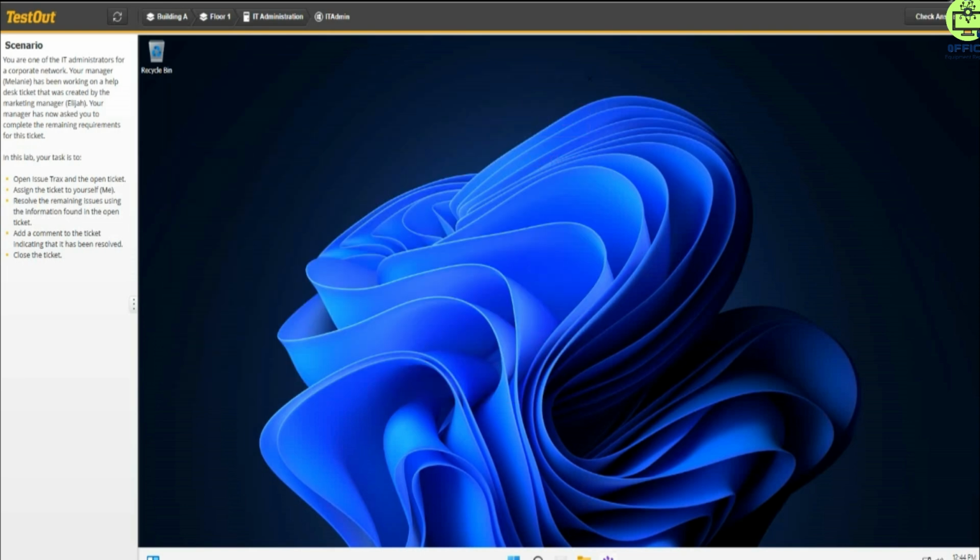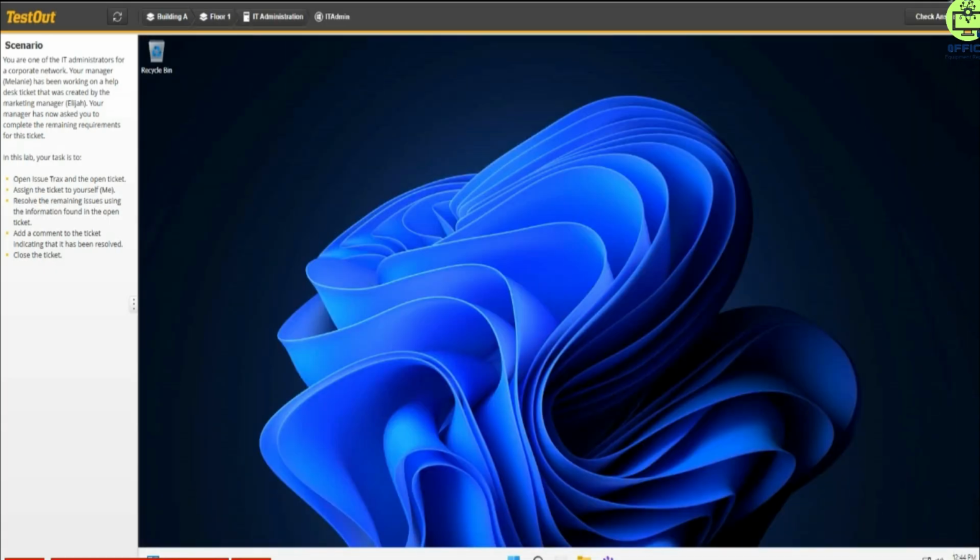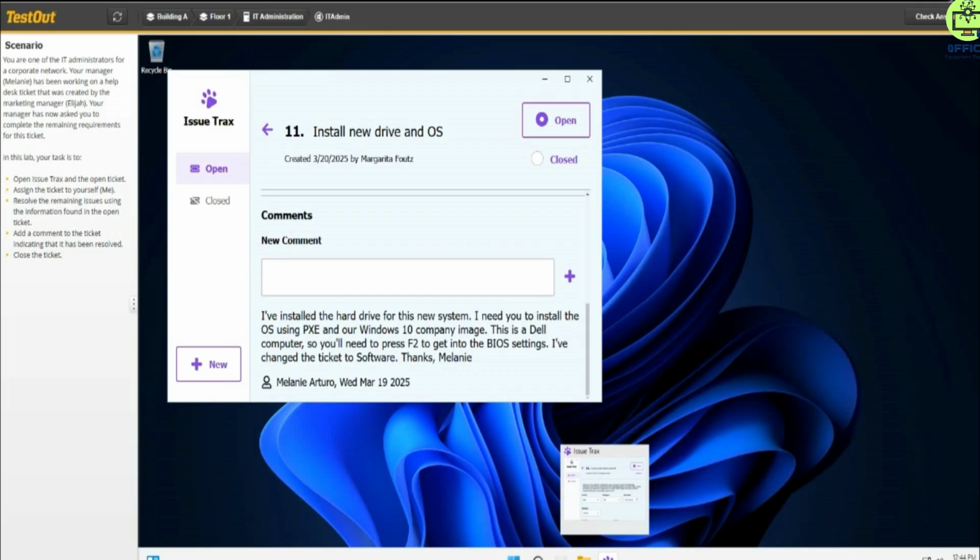So let's minimize this. We'll go to floor 1. And the office is in floor 1, I guess. Yep, the office is in floor 1. Oh, the office is in floor 1. Let's go back and confirm where this office is. I'll go back into my office, the IT office, and then I'll check again just to be sure.